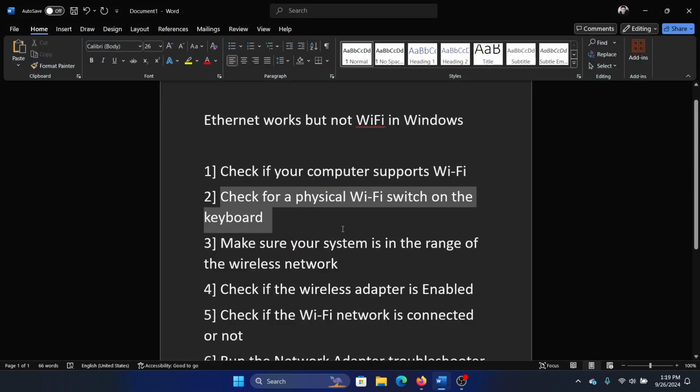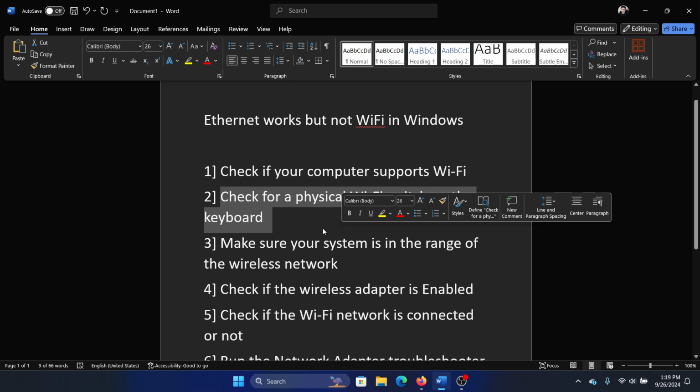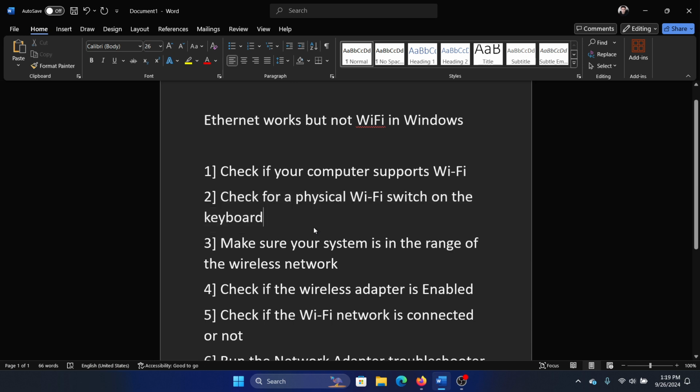The next one is to check for the Wi-Fi physical switch on the keyboard. Now earlier there was a very specific physical switch, but these days they have a new system, function key plus one of the function keys to switch it off.